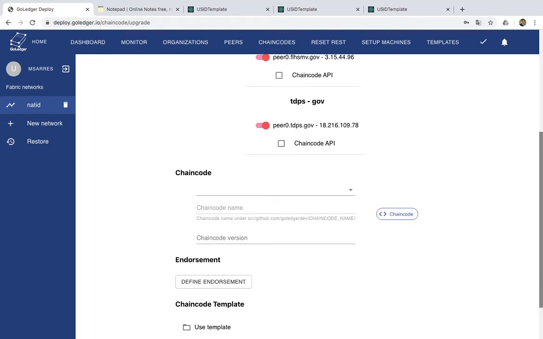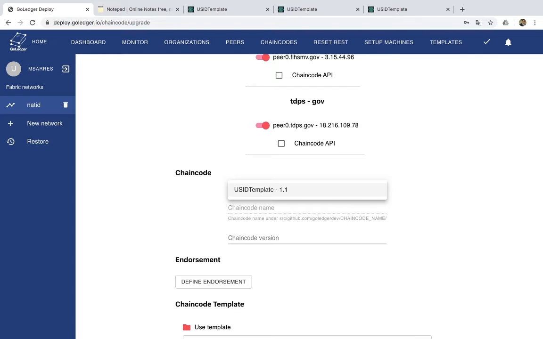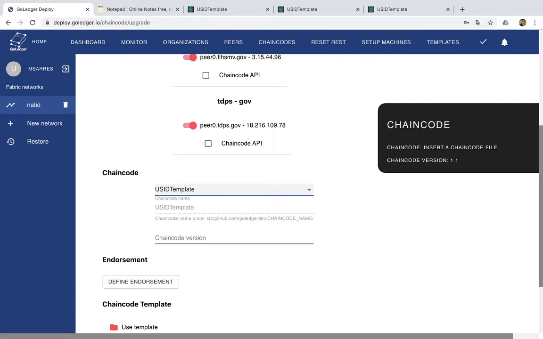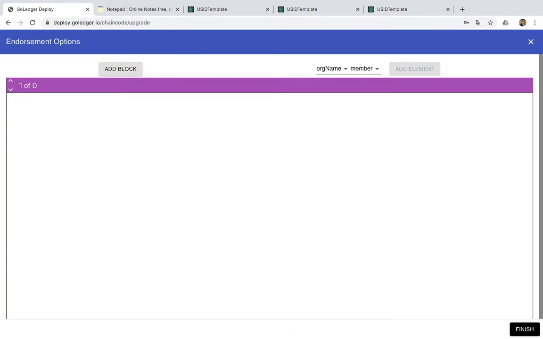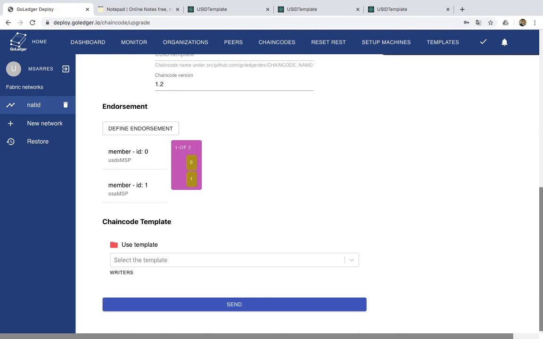I also select the use template. I select the chain code. It's now on version 1.1. It's going to be the version 1.2. I also define the endorsement, and I set, as I did before, an endorsement that needs either the Department of State or the Social Security Administration to be online for all the network to work.